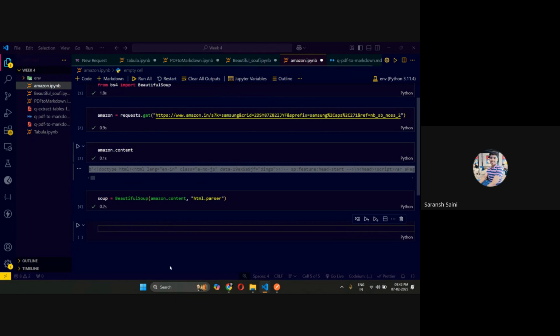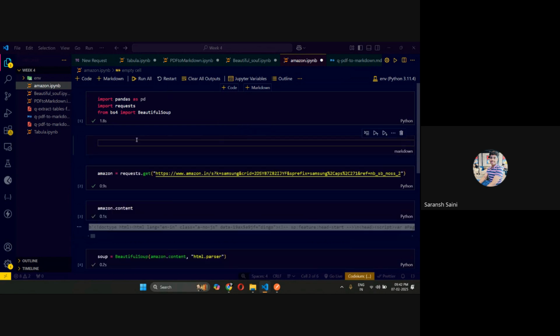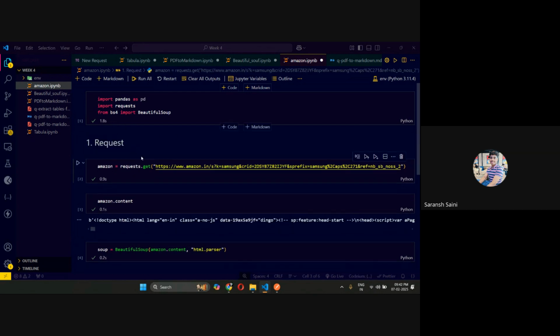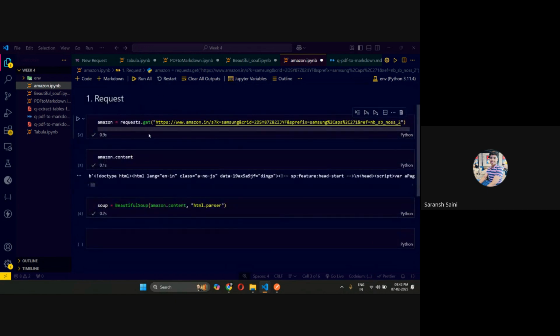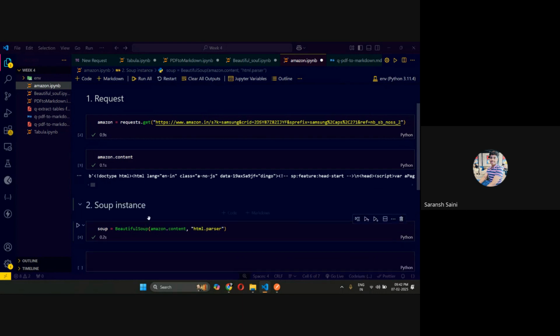So the next step, I will just create markdown as well. This is step number one, where you are actually using request to fetch the entire HTML content. Your step number two is creating a soup instance. Right, so this is your second step.